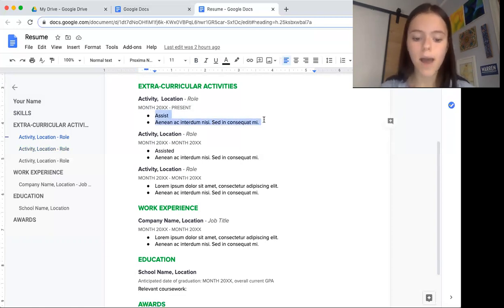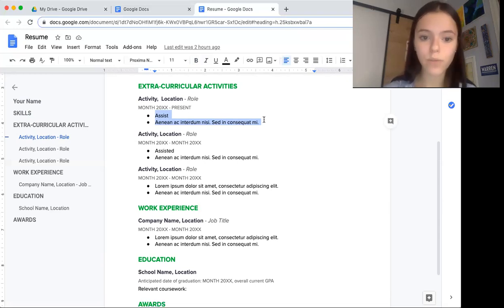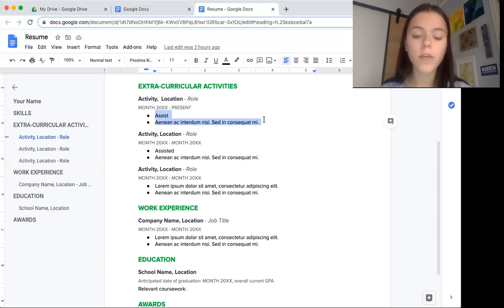So if this is something that you currently do, these bullet points are essentially just detailing what this membership means, how you spend your time within this role. So if it's something you're still doing, you're going to use the infinitive form of the verb. So you're going to say assist, run, help. It's essentially like a job description. If this is something you did in the past and you no longer do, you're going to use the past tense.